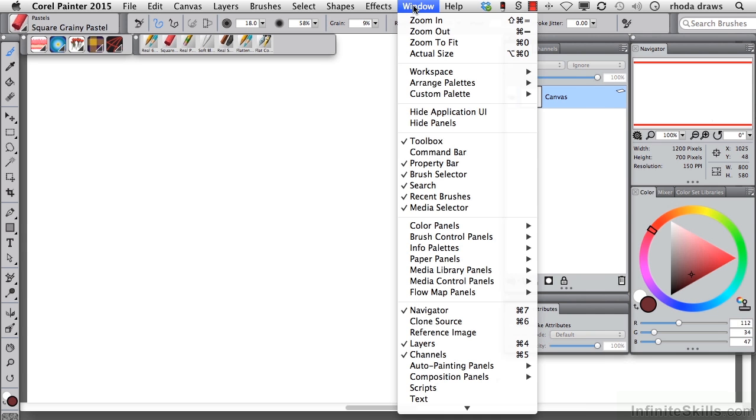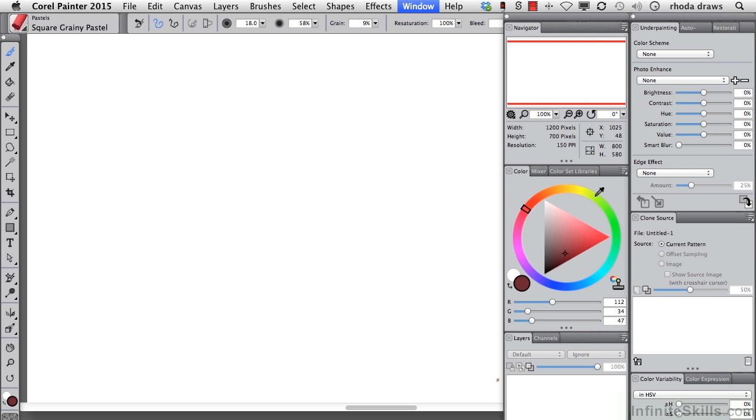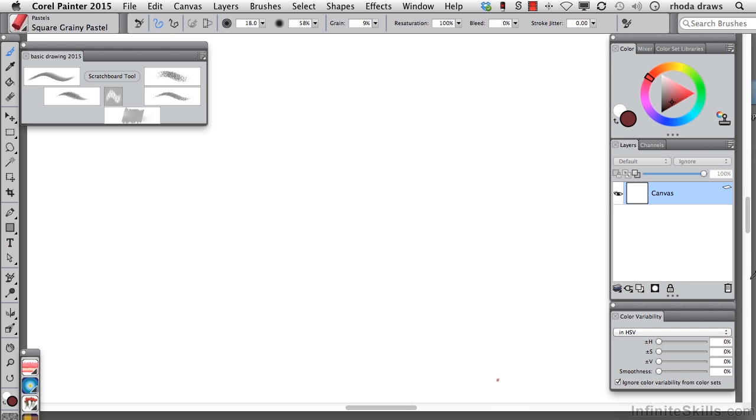And there's also a palette arrangement for photo art. Let's see what that looks like. With photo art, we are given a number of options for image manipulation, and that's something you might want to explore. We also have the clone panel, and we will look into clone in a future movie. So let's go back to the one that I saved, that I just created, Basic Drawing, and there it is.